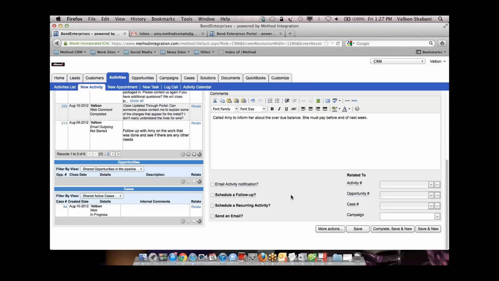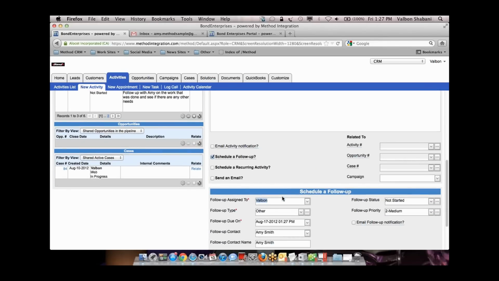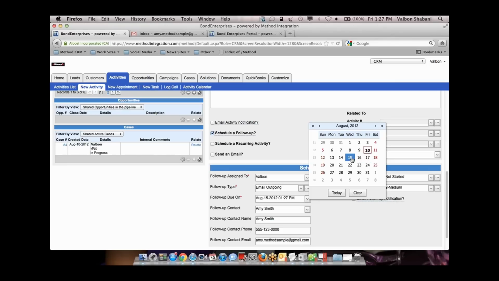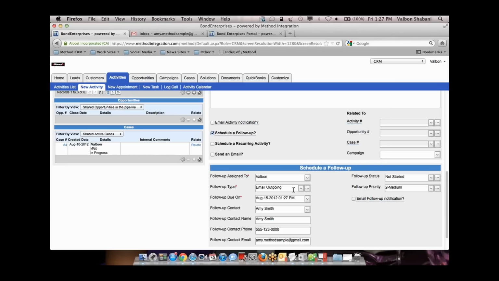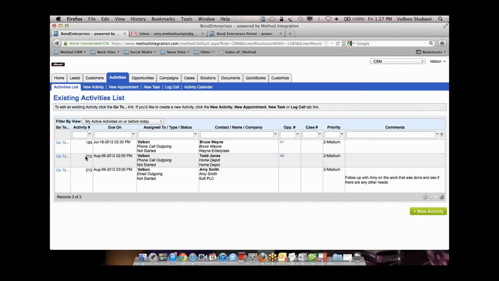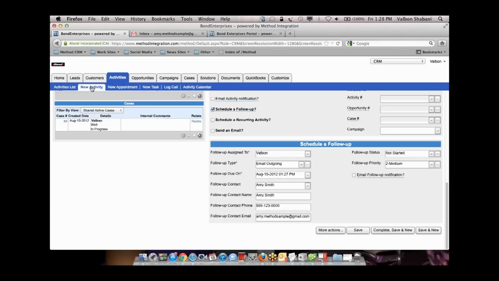But what if she doesn't pay in the time that we've agreed? This is where follow-ups become extremely important. We can schedule a follow-up to remind us that if she doesn't pay, I'm going to send her a quick email next Wednesday. We did give her until the end of the week, which is Friday. But if I see that she hasn't paid by Wednesday, I might want to remind myself to send her another email as a gentle reminder saying, Amy, you only have a couple more days. The nice thing about this is that this follow-up will appear in my activity list the day that it is due. So when I log into Method on that day, I will know that I have to email Amy. Pretty powerful.